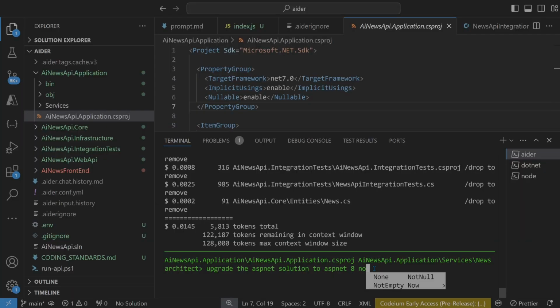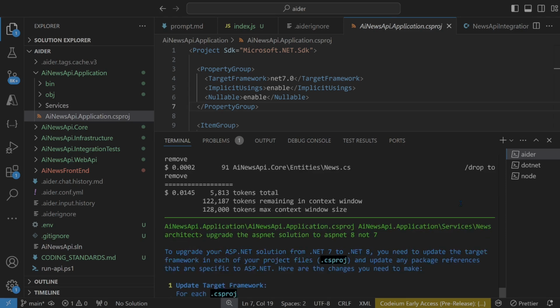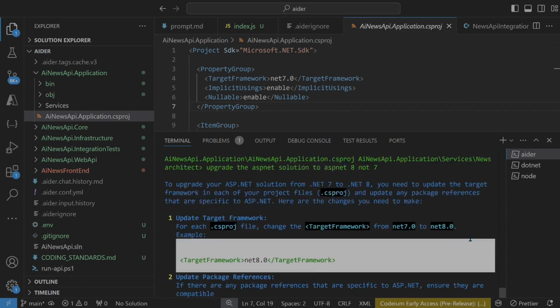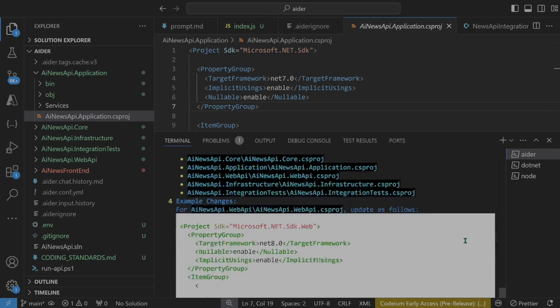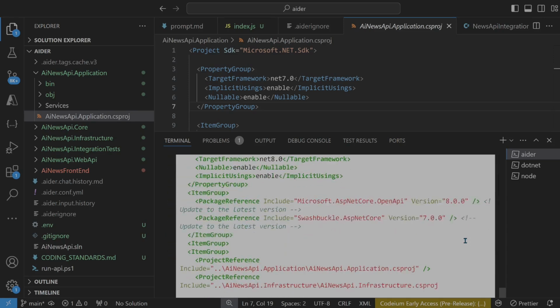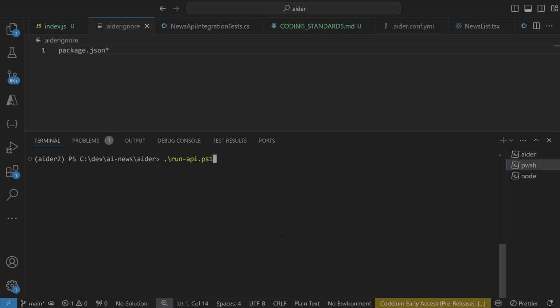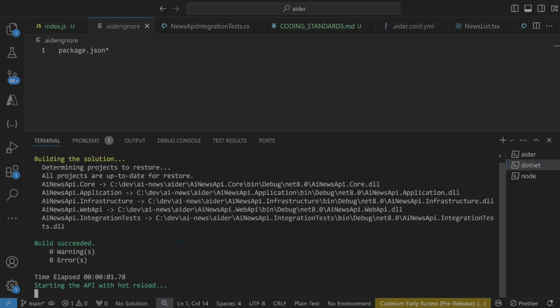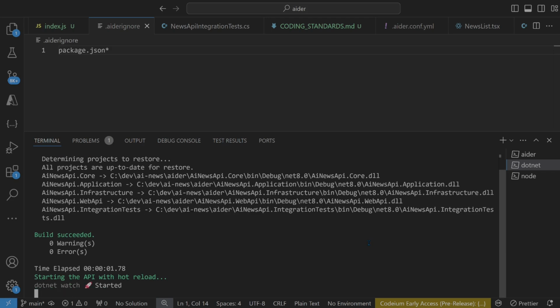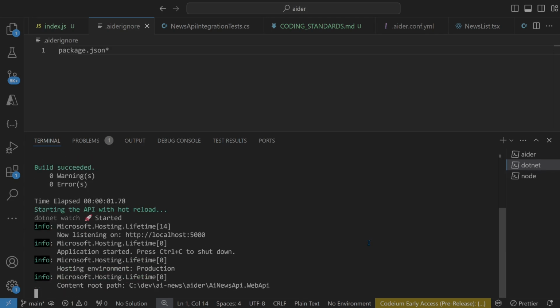For some very strange reason, it's using ASP.NET 7 instead of our requested ASP.NET 8. Let's ask it to fix that. Okay, looks good.